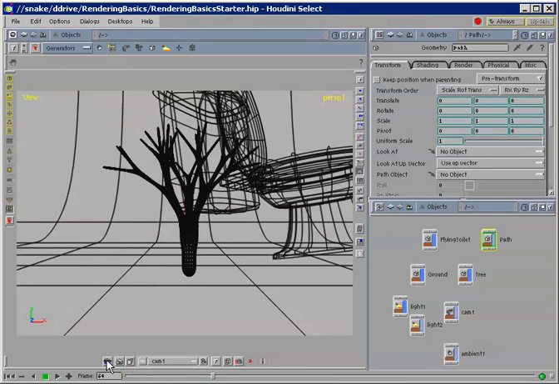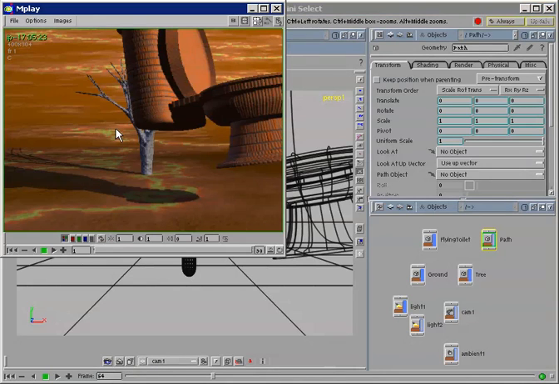You always have a rendering option on the blue button in the lower left of the viewport. If you right-click on this, View Mantra is always available. And if you select this, mPlay, the image viewer that comes with Houdini, will pop up and Mantra will render the image into the mPlay window.